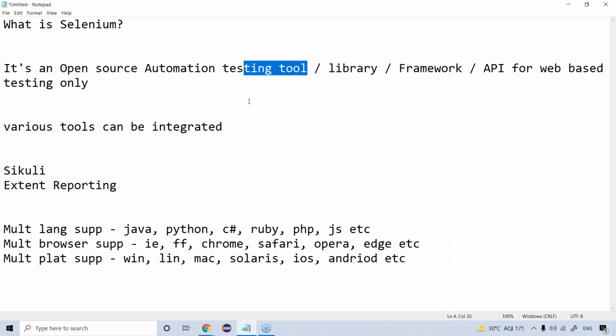If it is not a tool, what exactly is Selenium? It's like a library. Or you can call it a framework, or an API, or a set of libraries. So what is an API? What is a set of libraries? We'll be discussing this in some time.